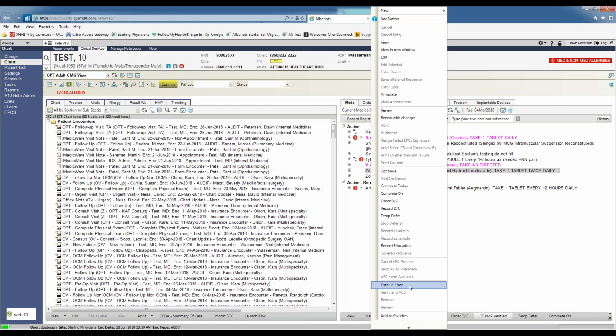Entered in error down towards the bottom. So if there's a medication that was entered and it was in error, you weren't denying it, it truly was put in there by mistake, you can enter it in error. There are some times that you would enter in error an old prescription. If you needed to write a new one, you can enter an error as well. It takes it out of the active medication list.